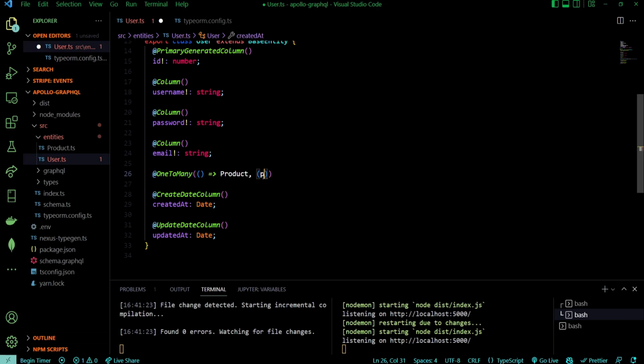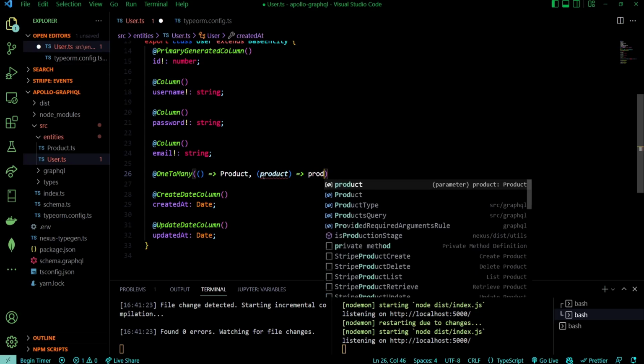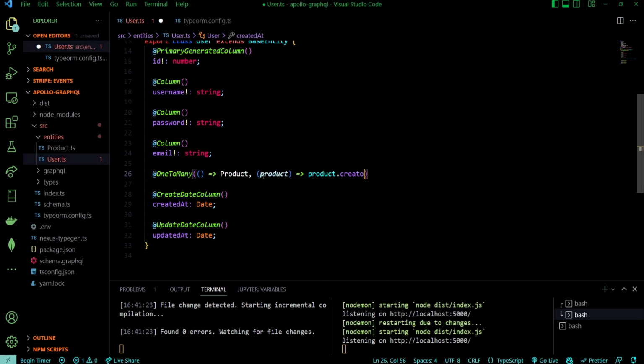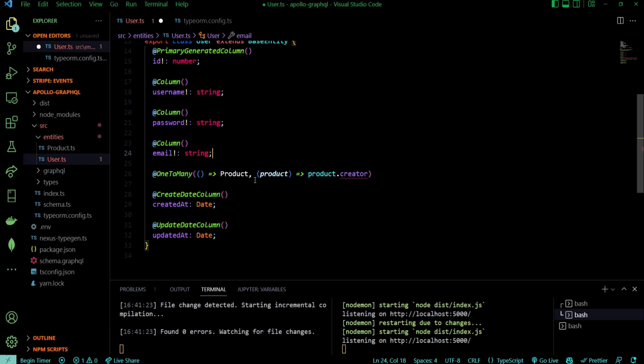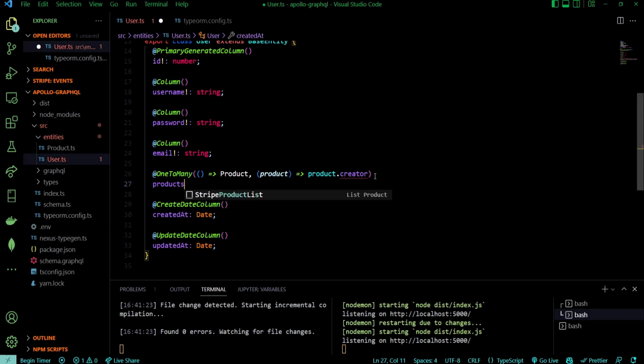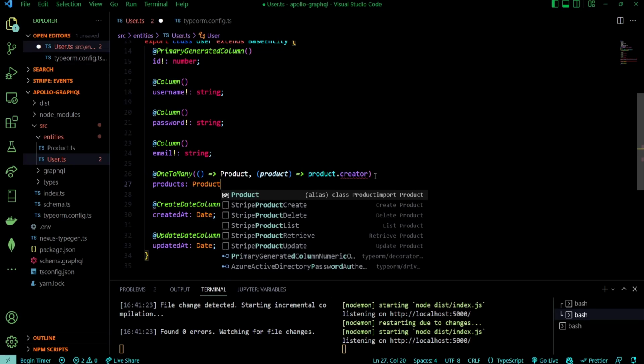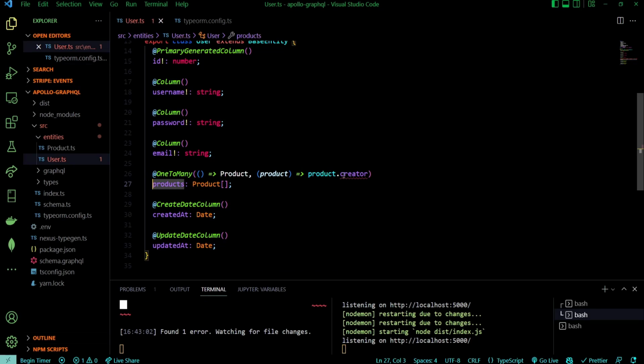So the column will be product.creator. It will cry because we don't have a creator column at the moment in our product table, but we are going to create that in a bit. So the name of this field will be products, and the type of it will be a product array. Now we are going to fix that one.